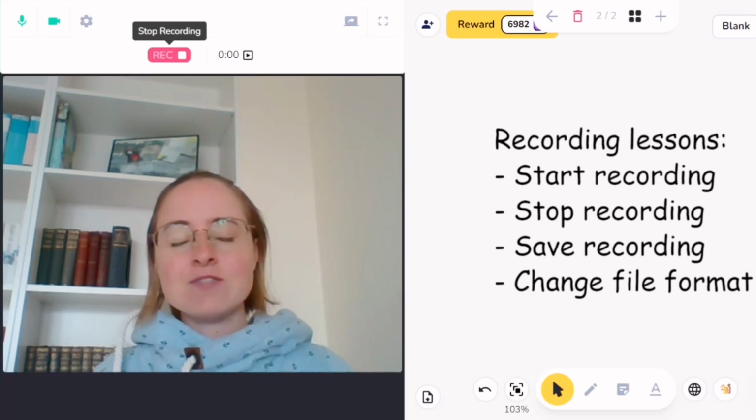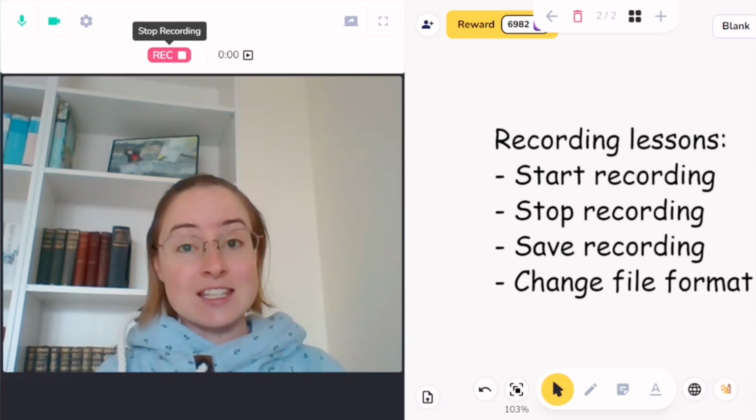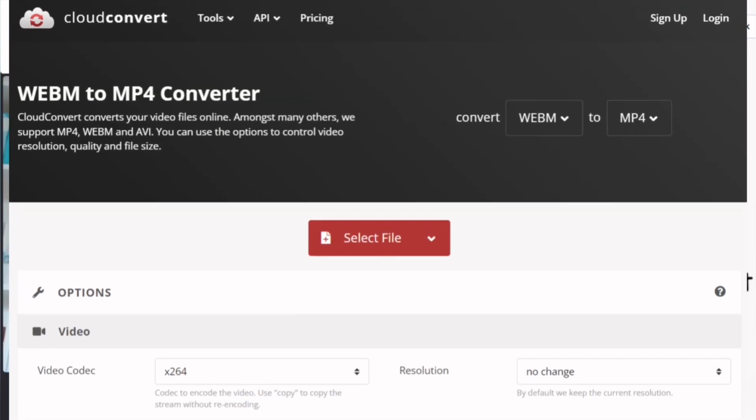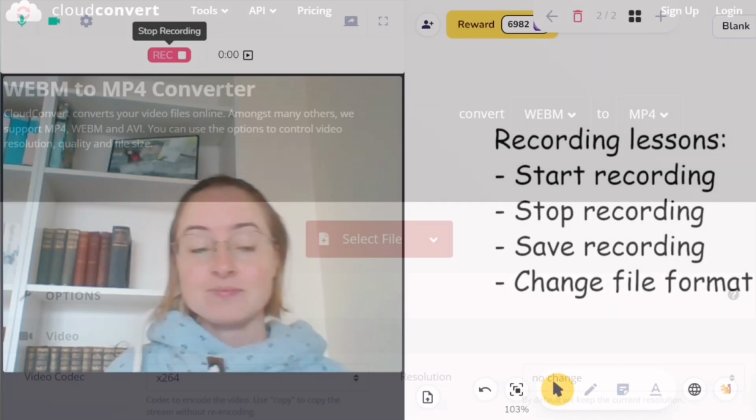However, some people find this format a little bit confusing. If your students struggle to watch videos in this file format, you can simply use a free WebM to MP4 video conversion tool such as Cloud Convert.